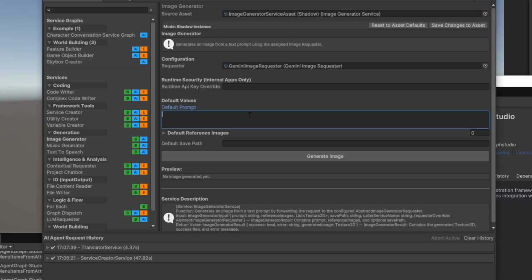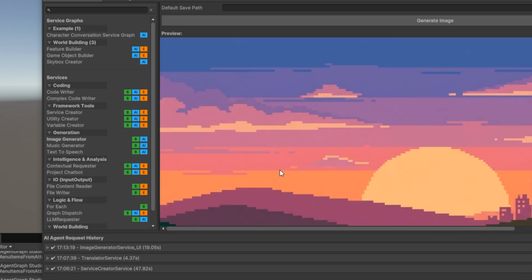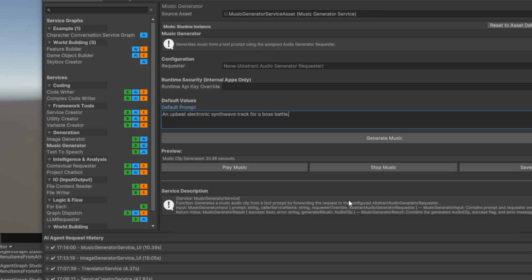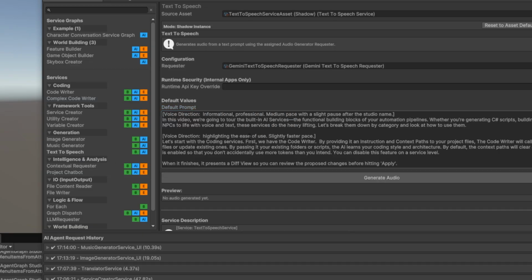AgentGraph Studio also natively handles media with the generation services. The image generator takes a text prompt and returns a Unity texture 2D. The music generator and text-to-speech services return audio clips. Just type your prompt and click Generate. You can preview generated media directly in the dashboard and instantly save audio out to WAV files with the click of a button.